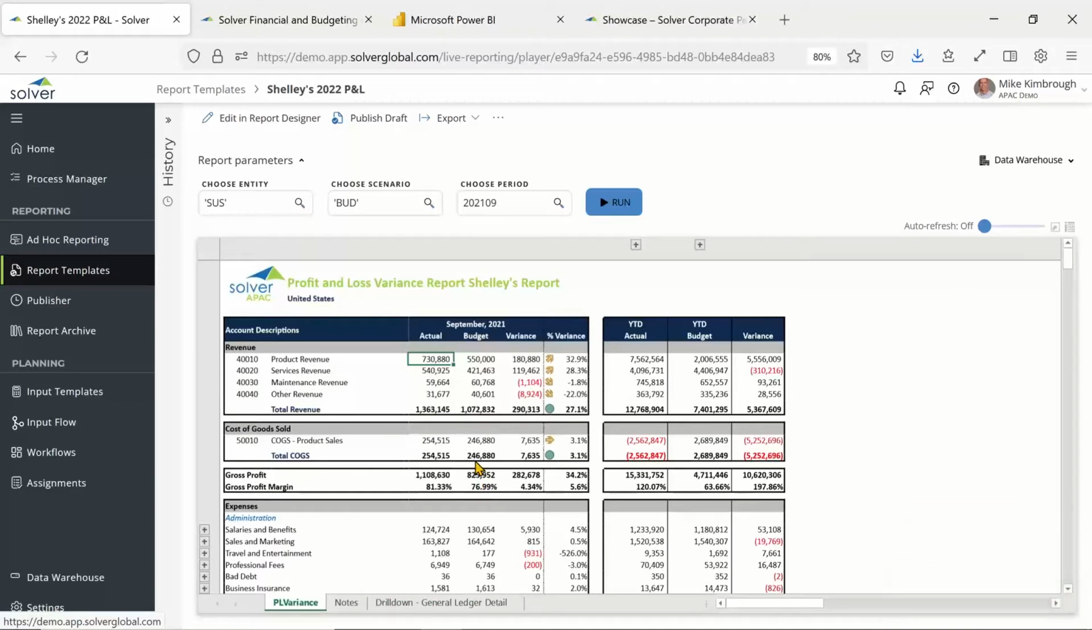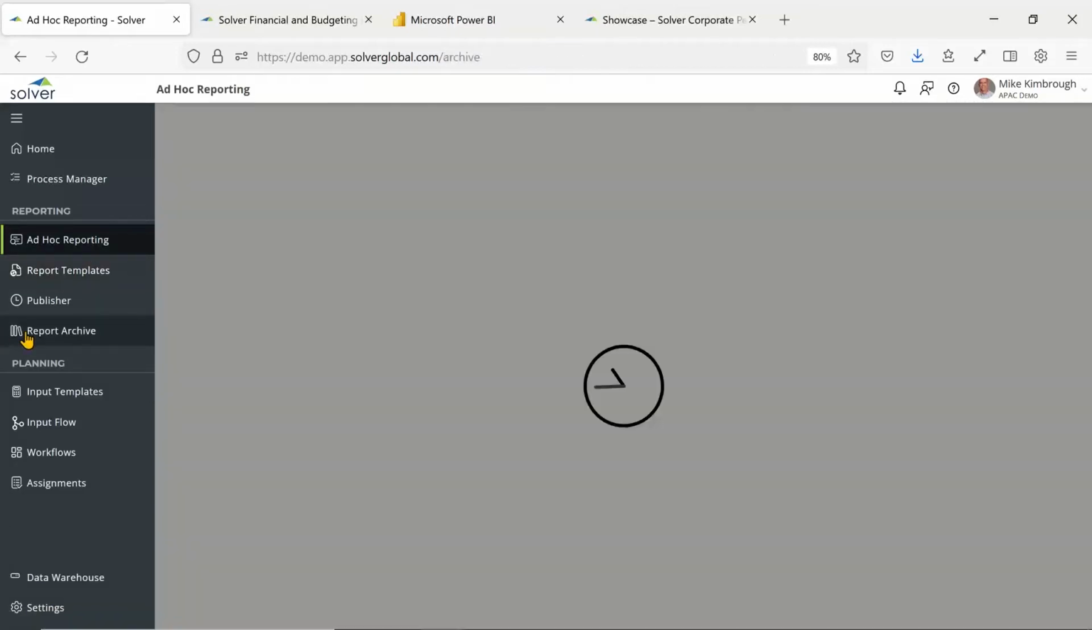So I'm going to fly through some of this stuff. I'm going to get out of reporting. You get the idea of this. And by the way, when I go into budgeting, you'll notice that everything that I've talked about so far works exactly the same with respect to budgeting. So I want to cover off the report archive really quickly.